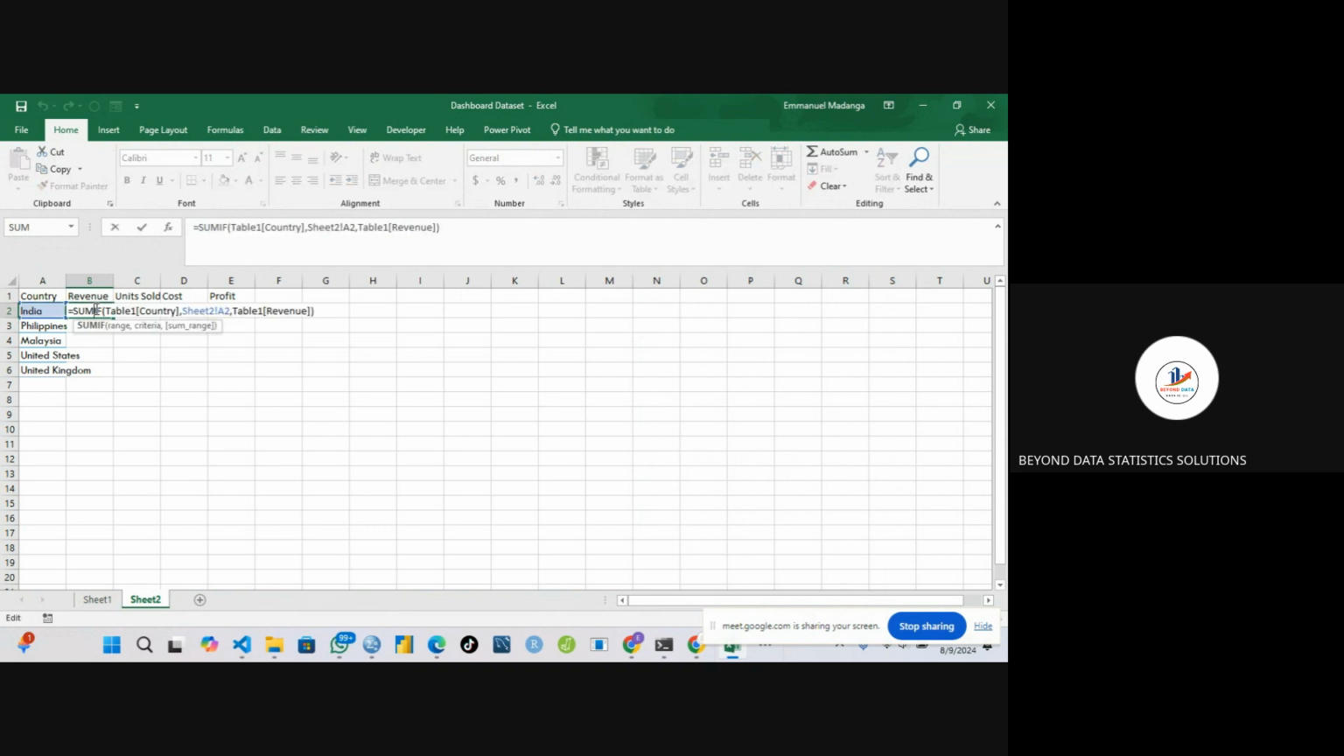So I can now alter this, and when I drag down, it should do the same for Philippines, Malaysia, United States, and the UK. So I just come here and drag this down like this up to here. And then now I can see I have this. You see, this is what is only changing, but the range and the sum range do not change. Only what changes is the criteria. So the criteria is what is changing for all the things below.